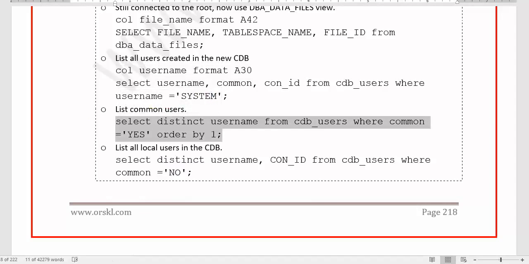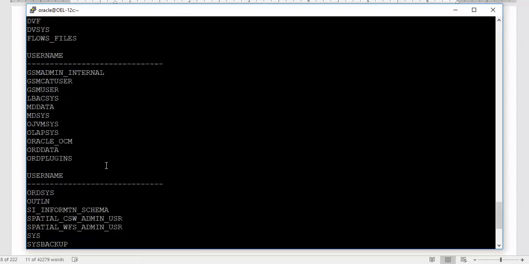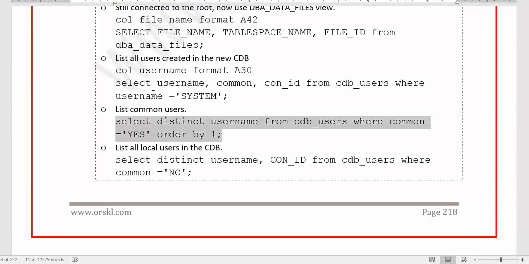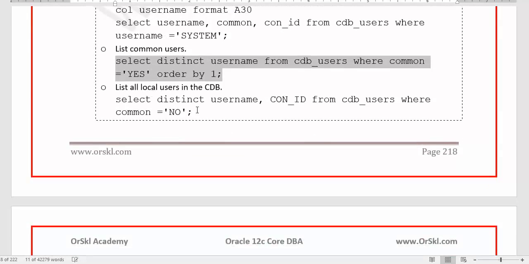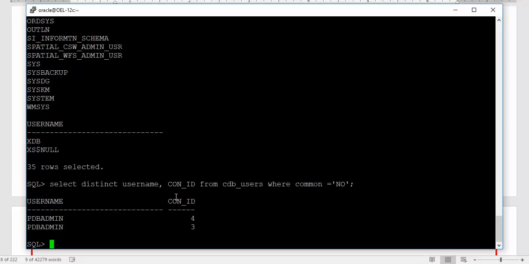Okay, so you can check here. These are the list of global users. That means all these users are available across all the PDBs that you are going to create. So common equals YES will give you the global users. So global users and local users, these are the terminologies that we are going to speak about when we discuss users of the CDB environment. And here is the list of local users. This will give you the list of local users which are not common.